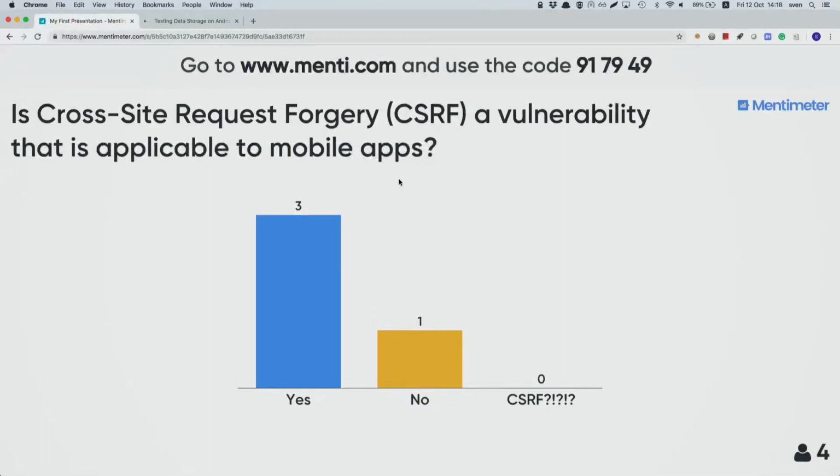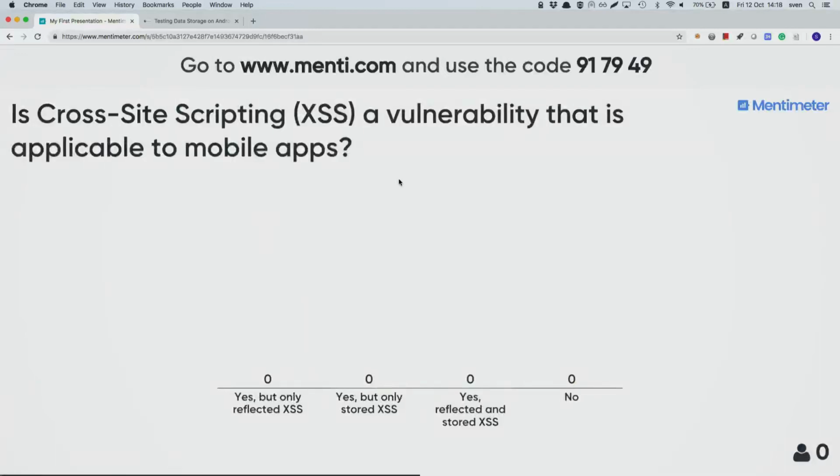Okay, so just wait for a few more seconds. Okay, seems the majority is definitely going in one direction. Okay, let me ask you another question. Cross-site scripting, is this also a vulnerability that is applicable to mobile apps? Yes, but only reflected. Yes, but only stored. Yes, reflected and stored, or no?